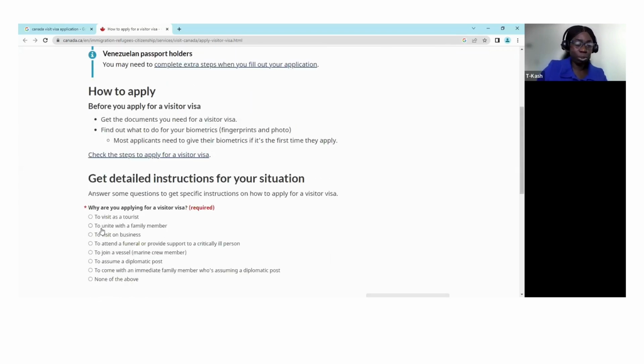So these are the various options in which you can apply for visitors visa. You can apply to come to Canada as a tourist. You can apply to visit a family member, for business, for a funeral, to provide support for this, for that. These are all the information. So let me demonstrate. My demonstration today will be to unite with a family member. Maybe in a subsequent video, I'm also going to demonstrate as a tourist.